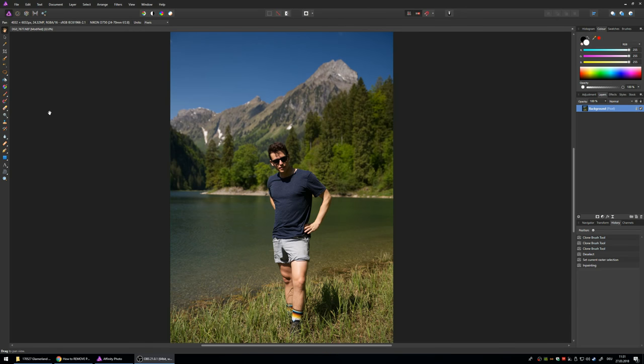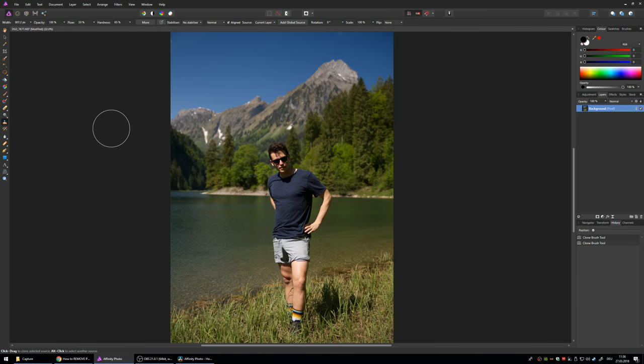Let's jump right in. The first method I'm going to show you is the clone brush tool. Shortcut is S, and you have to hit Alt to select the area you want to clone, and then just left mouse button and paint over it. And you see it works quite well here, but for big objects it's not perfect. So let's go to the second method.